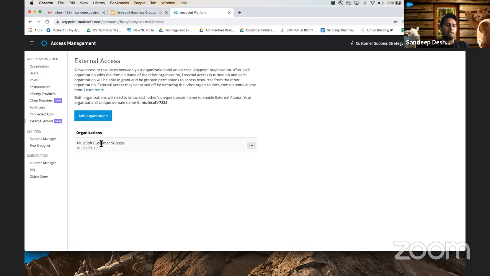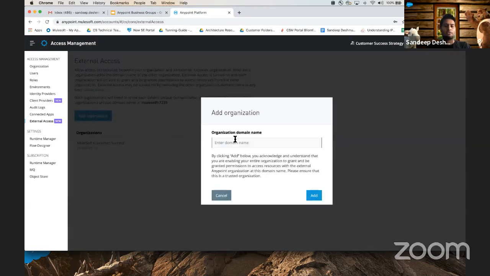And external access. Some customers have 2 organizations. We have some customers who have US Anypoint Platform accounts, and some customers have the EU platform account. And there comes a time where they want to collaborate and share assets that they have developed with each other. So all you need to do is add the organization on both sides, enter the domain name, the other org also accepts the domain name, and then the connection happens and they can view each other's assets.